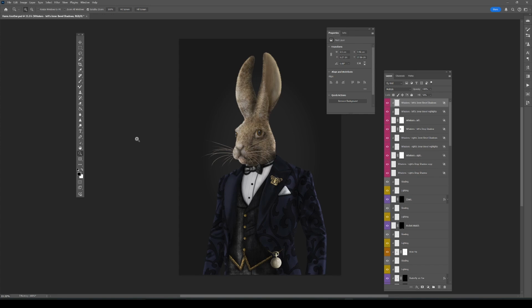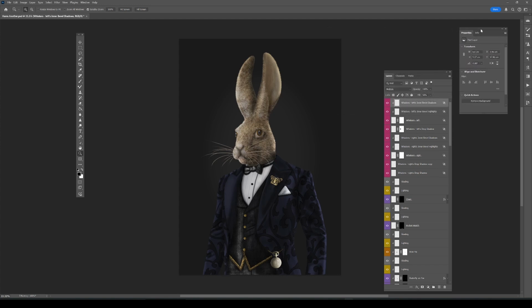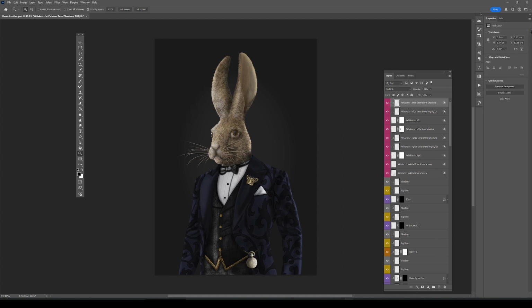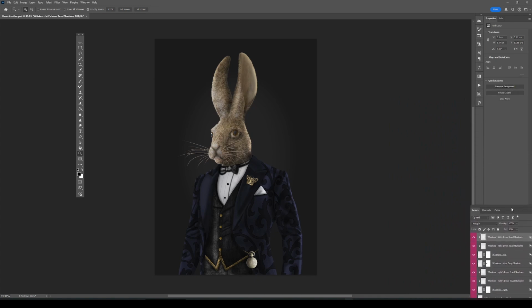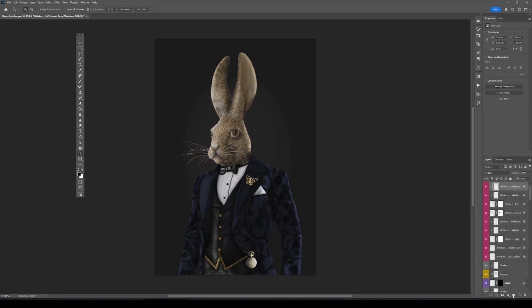So let's start by docking the Properties panel. I'm going to pick this up from the very top of the actual panel and drag it over to the extreme right of my screen until I get a vertical blue line. When I let go, there we go, the Properties panel is now docked. Because I want to place the Layers panel below, I'm going to click on the Layers panel and drag it down until I get a horizontal blue line this time. And when I let go, there we go, the Layers panel is docked.